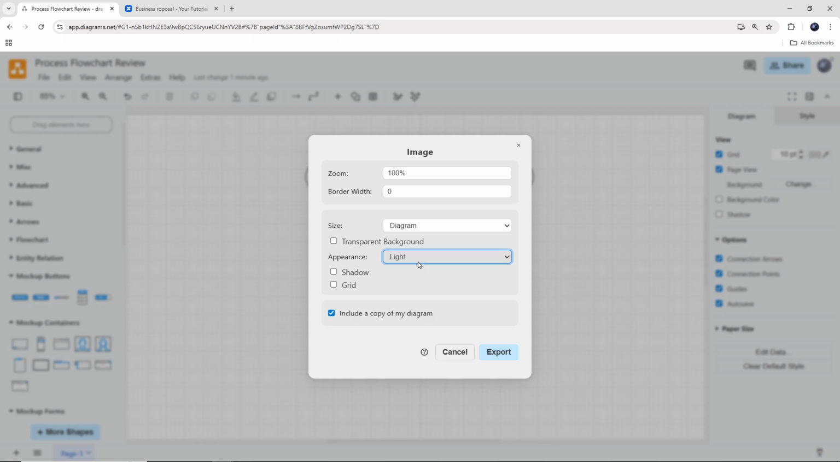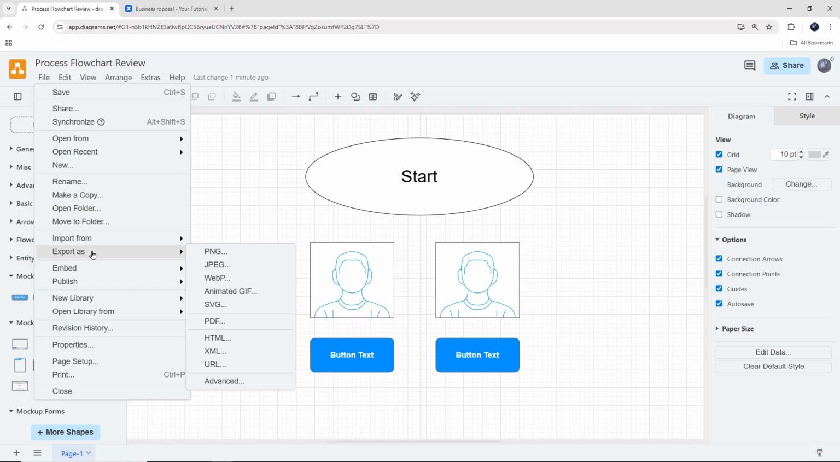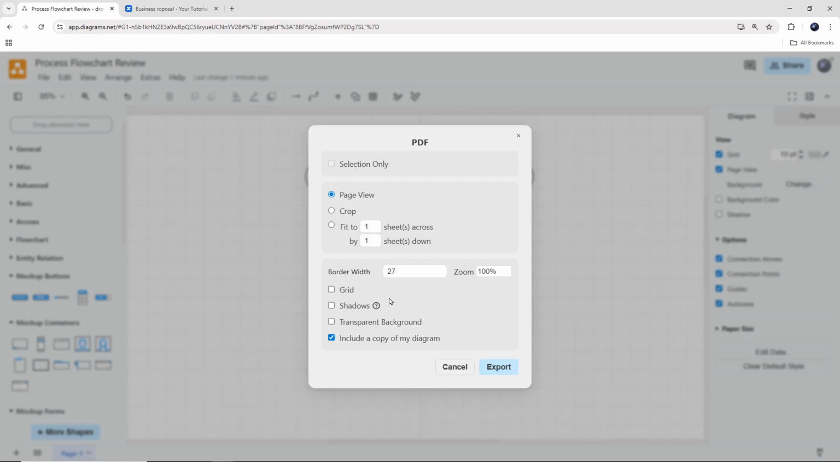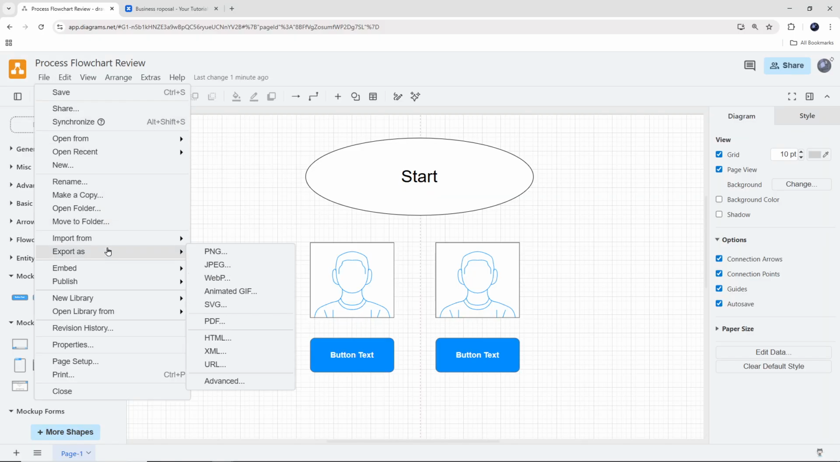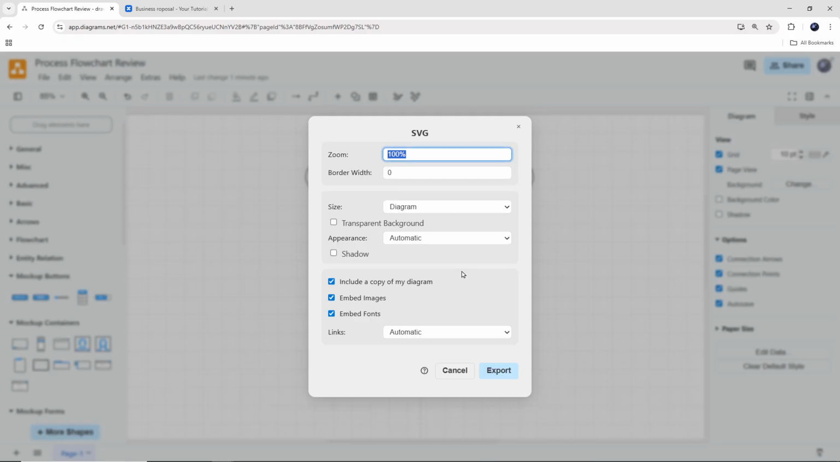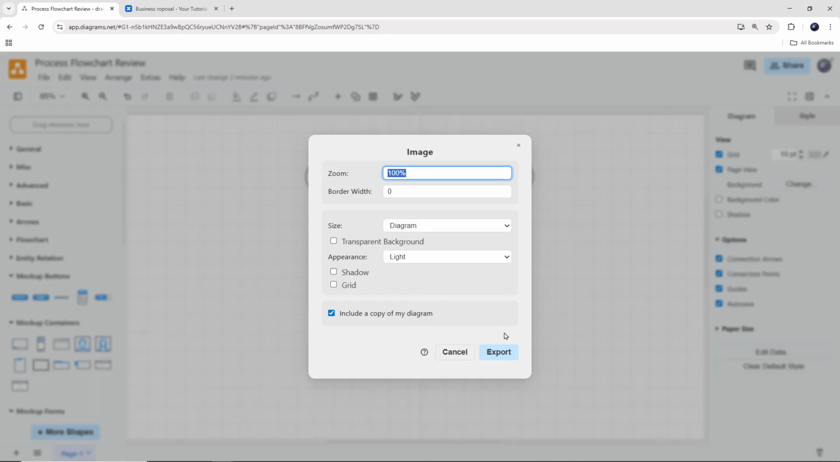For PDF, check page size and orientation if available, and include all pages if your diagram uses more than one. PDFs are ideal when you need a clean, shareable document that prints well. For SVG, confirm that text and shapes are exported as vectors. If there's an option to embed images, keep it on to make sure any icons or logos appear correctly for the recipient. If you're not sure which settings to use, leaving the defaults is fine and will work for most cases.